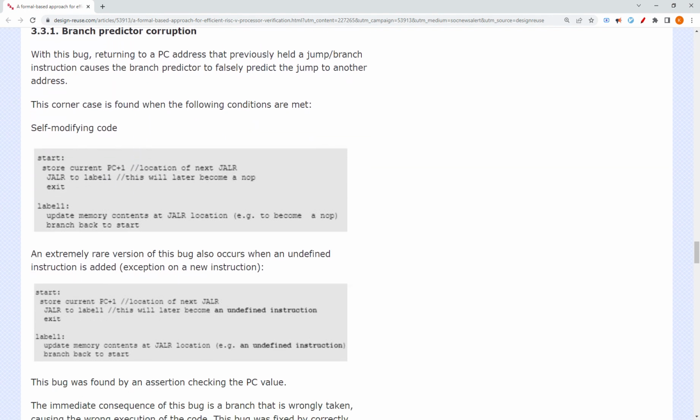Self-modifying code. Start: store current PC plus 1, the location next to the JALR. JALR to label 1. This will later become a no-op. Exit level 1, update memory contents at the JALR location, for example to become a no-op. Branch back to start.